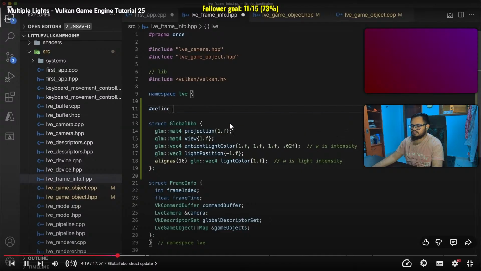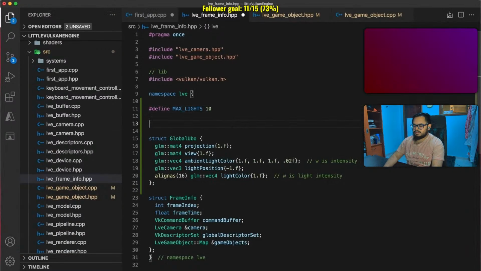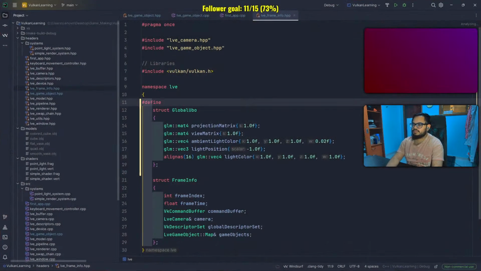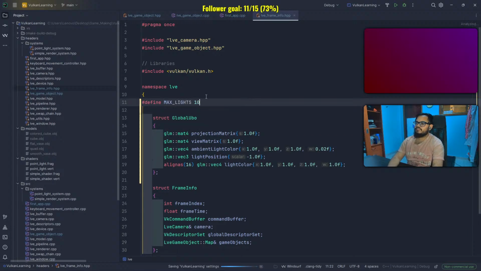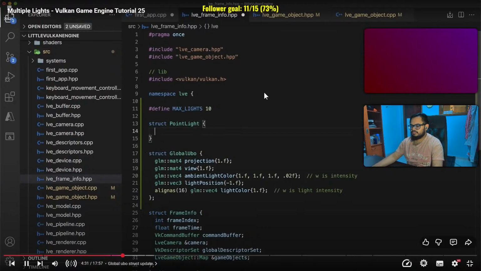In my frame info header, I'll paste the definition in, and above it declare a new struct called point light. Well, first, define max lights constant of size 10. For each object in the scene, we need to iterate through each point light and accumulate the light's effects on the model. More point lights in the scene means more computation.